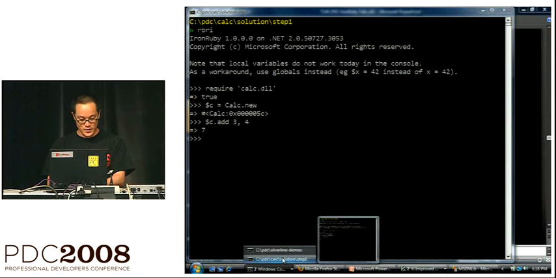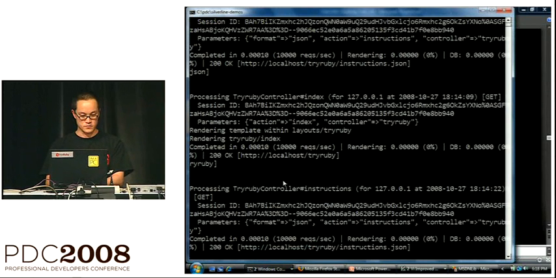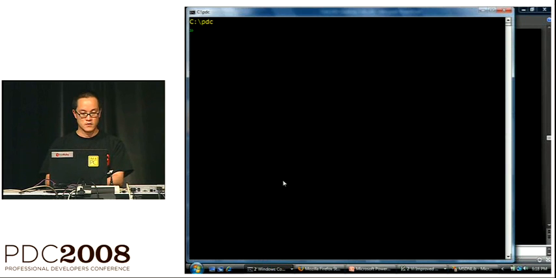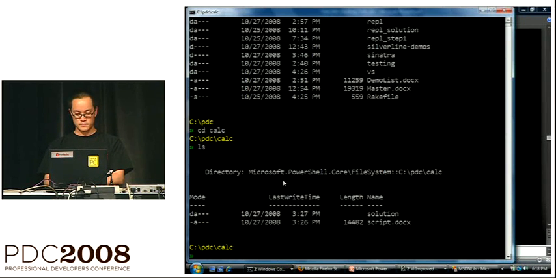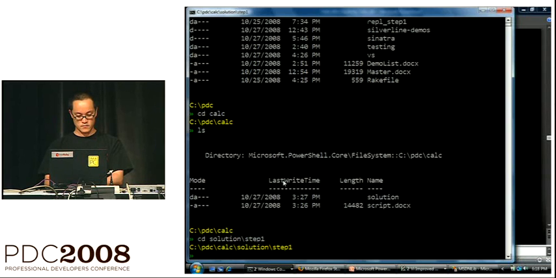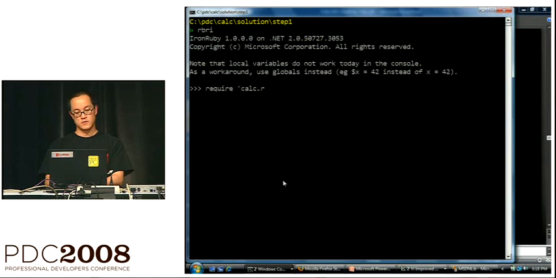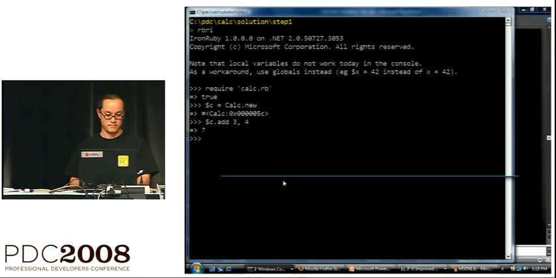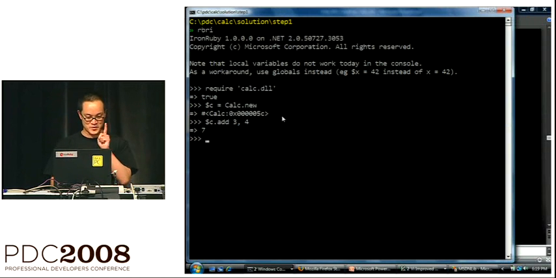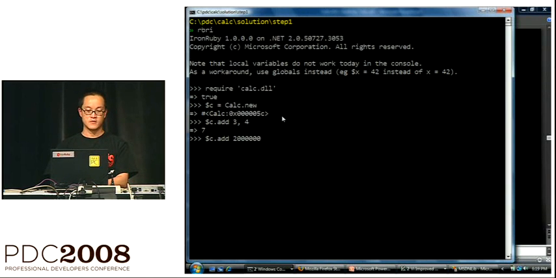Let me bring up another console in parallel here. Oops, I need to get out of this guy. And I want to go to calc. RBRI, calc. So I'm going to pull in the Ruby file in this case. And I'm going to say $c is equal to calc.new in this guy. $c.add 3 and 4, right? So that's going to work too. Okay. Now what happens, I got to remember, this is calc.dll. Okay. So $c.add, what if I do this? I'm going to steal this from Jim.